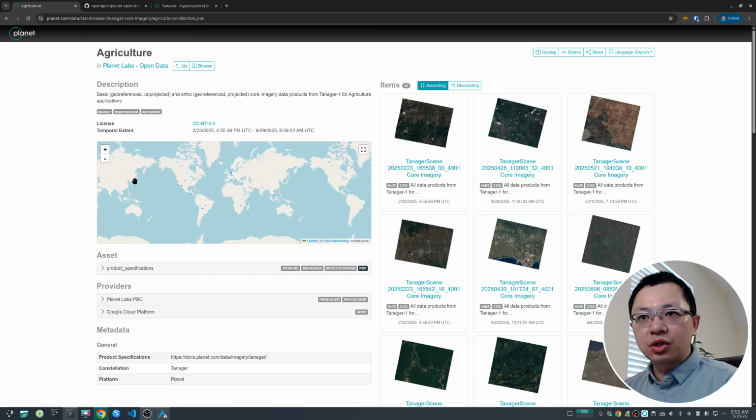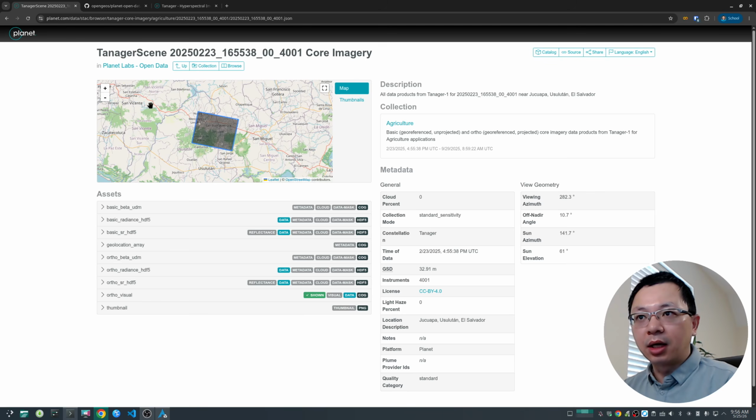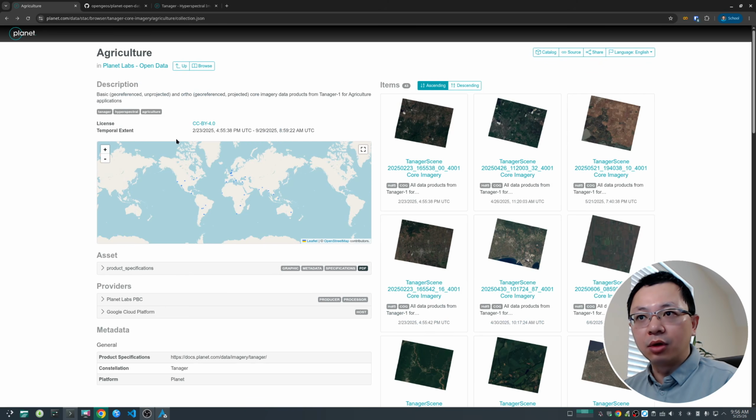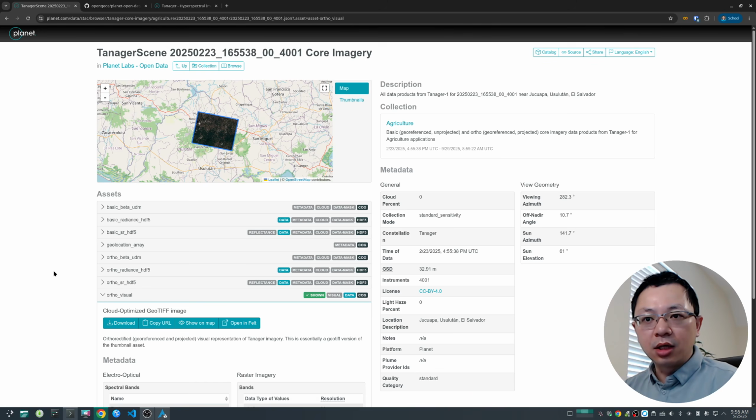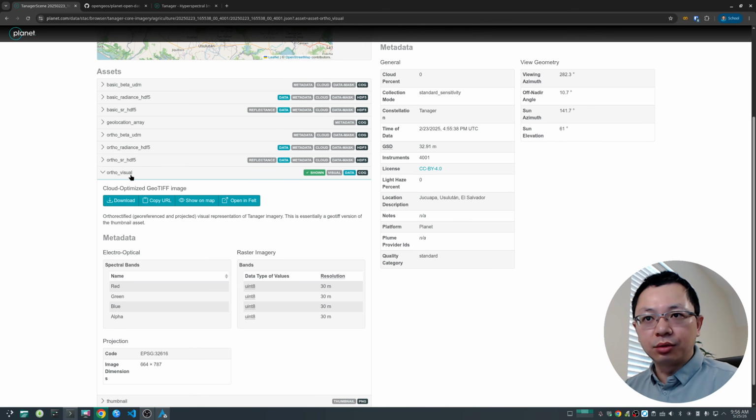You can click each individual one, then you can go inside to see what it looks like. Also, you have the map here to give you an overview. Then you can zoom into the location, or you can click any of the imagery. Then here on the left side, you will find the links to each asset. So for us, I think the most important one would be the rectified visual imagery.